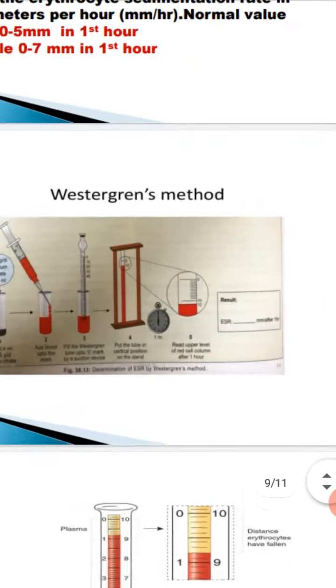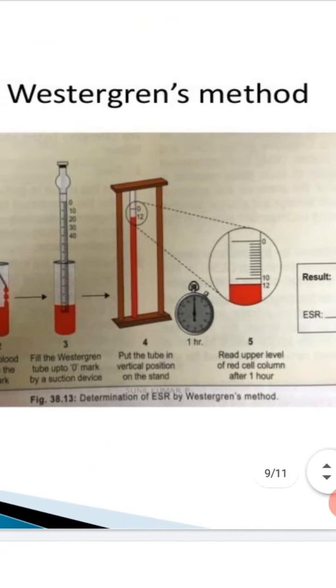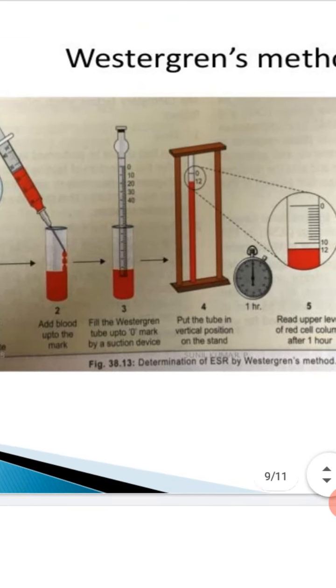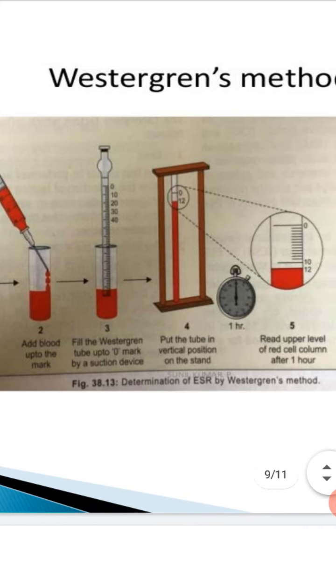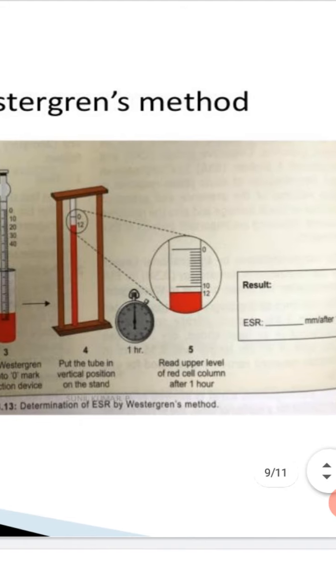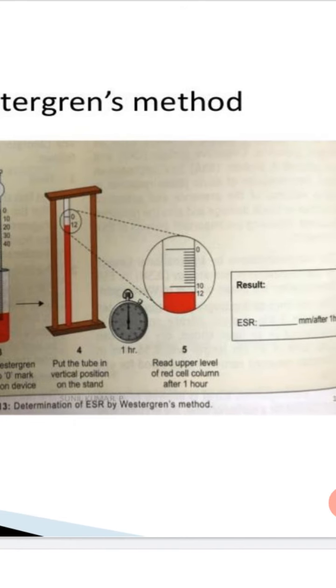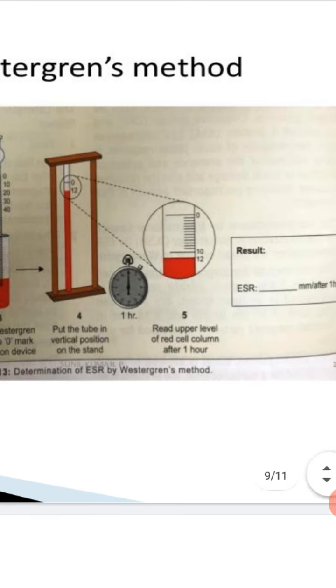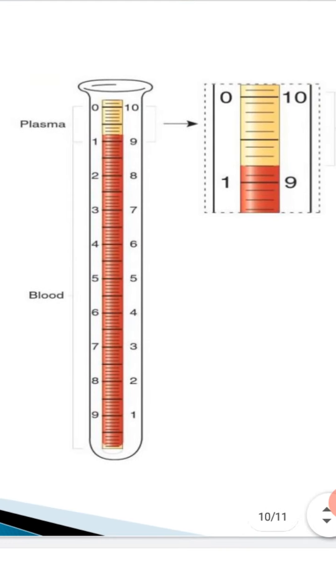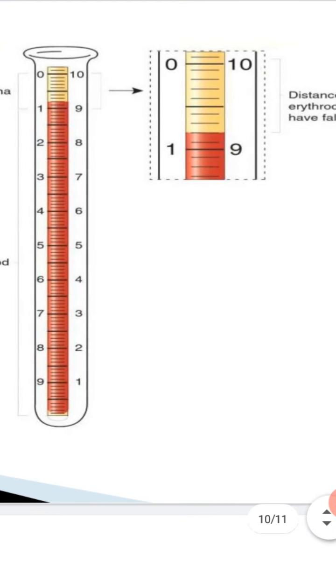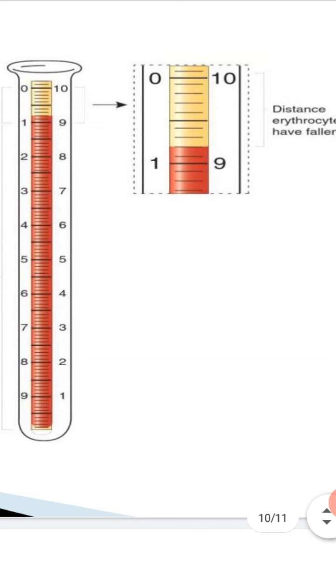Here again you can see it's very clear in the diagram how we are doing this. Anticoagulant, taking the blood, putting in the Westergren tube, putting on the stand, leaving for 1 hour. After that you see here the level of RBC red cells has come down, and this is the ESR value. And in the next diagram also you can see very well how you are going to note the reading. This is the result.